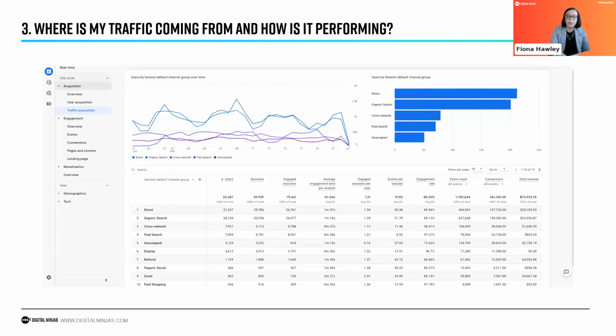For each traffic source, you can see the number of users, sessions, and new users, as well as engagement metrics. By analysing the traffic acquisition report in GA4, you can identify which traffic sources are driving the most engagement and conversions on your site. You can also use this information to optimise your marketing campaigns and improve your overall user experience to drive more traffic and revenue.